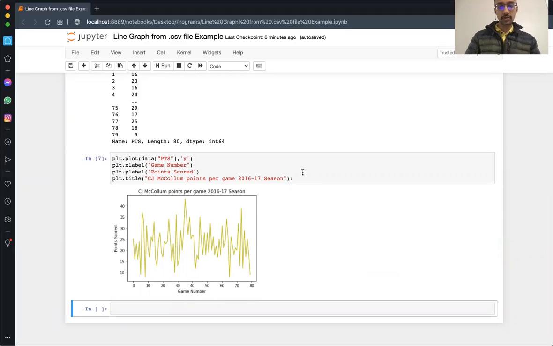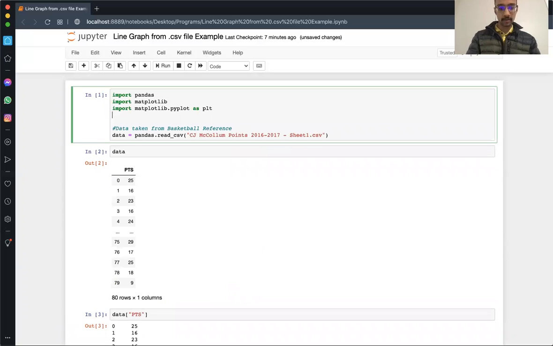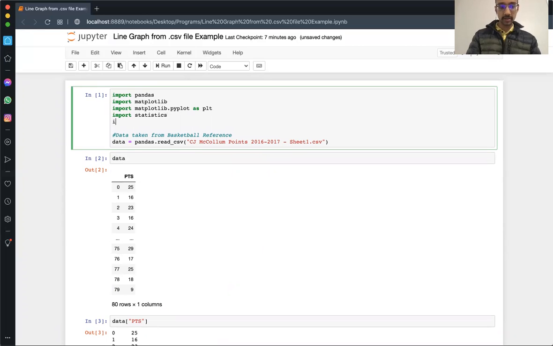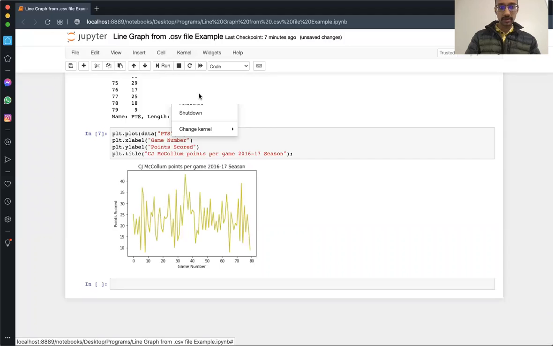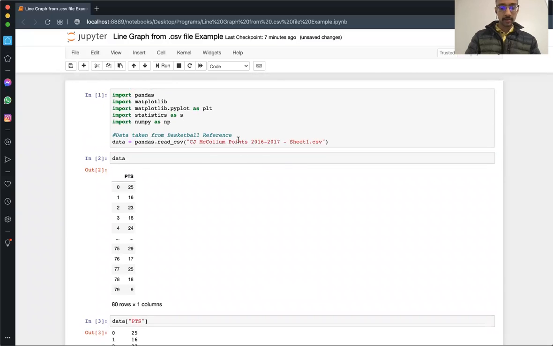Now we're going to do a couple more import statements. We're going to import NumPy and statistics in order to get the mean of this data set. First is import statistics, and then import NumPy as np. Actually, we can call statistics as s as well. Then we'll hit kernel, restart and run all in order to get all the imports done. So all the imports are done.